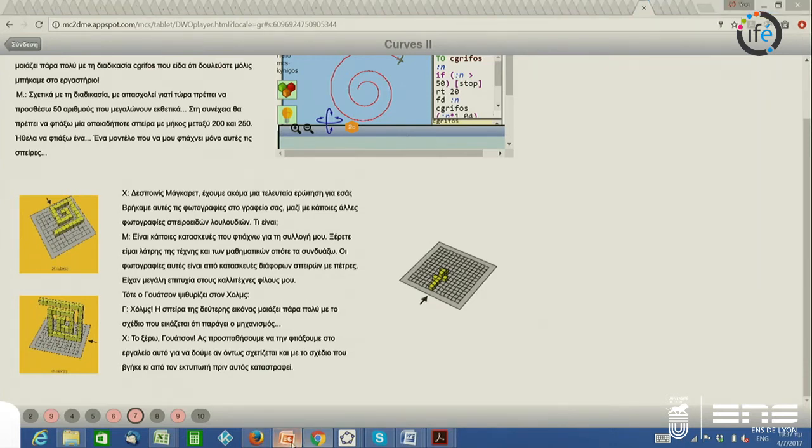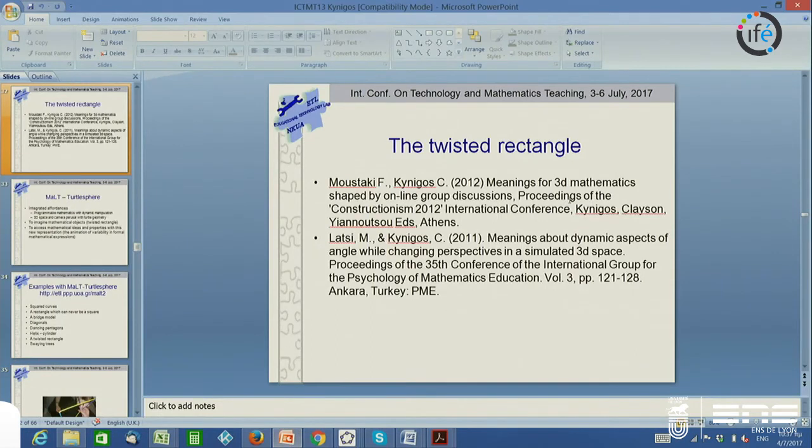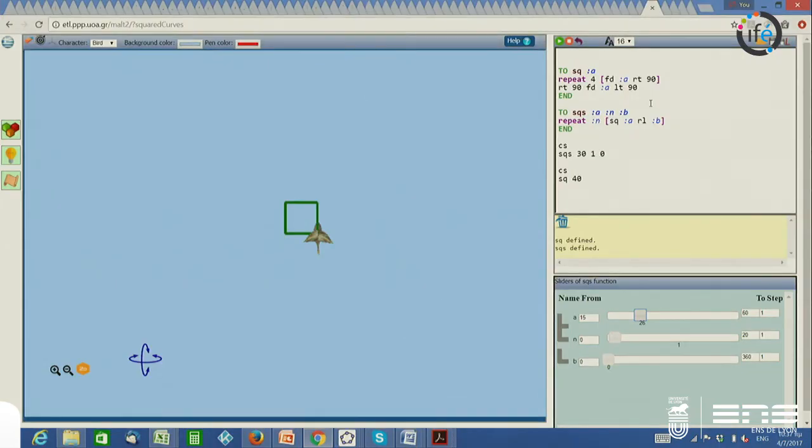Okay. Now, story number 2 is about the twisted rectangle. In order to explain the twisted rectangle, and for you to understand what it is, we need to see the piece of software with which you can produce it. It looks like turtle geometry, and this looks like a square, but it's a procedure that's been executed with 3 variables, with the values of 30, 1, and 0.